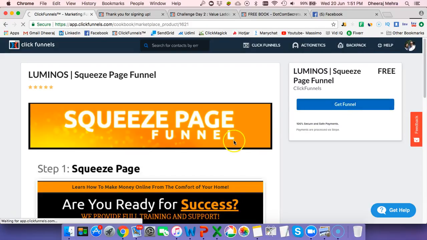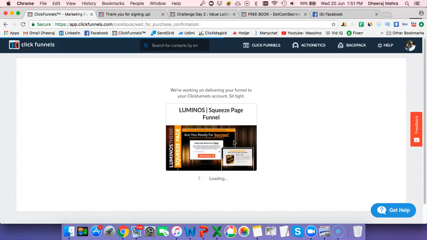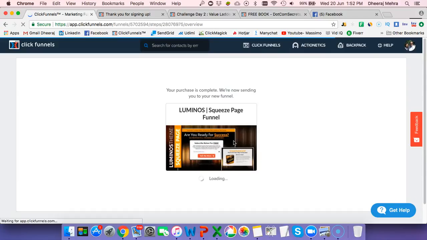When I click on this, it is basically importing this Luminous Squeeze page funnel into my ClickFunnels account. Then I can edit that and customize it. It's like a pre-made funnel for you, and that's the best part of ClickFunnels. Anybody can make funnels, and you can just import them, customize them, and use them. And that is how I am sharing my funnels with you.